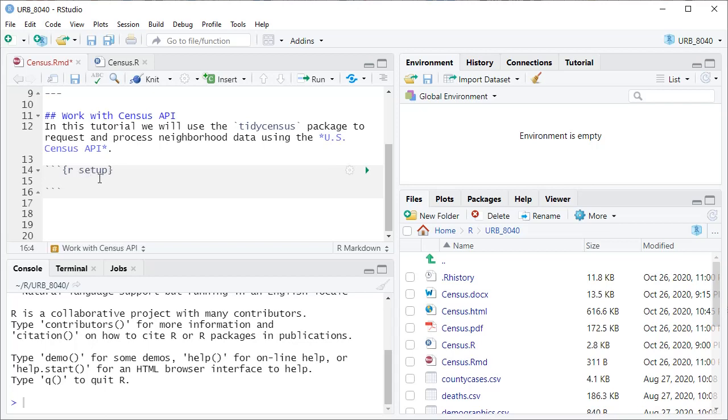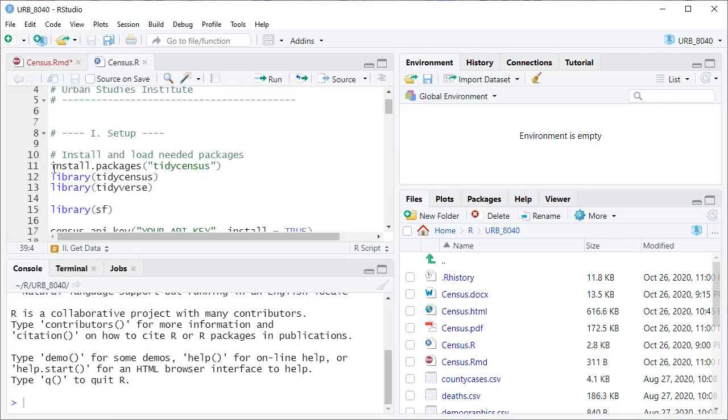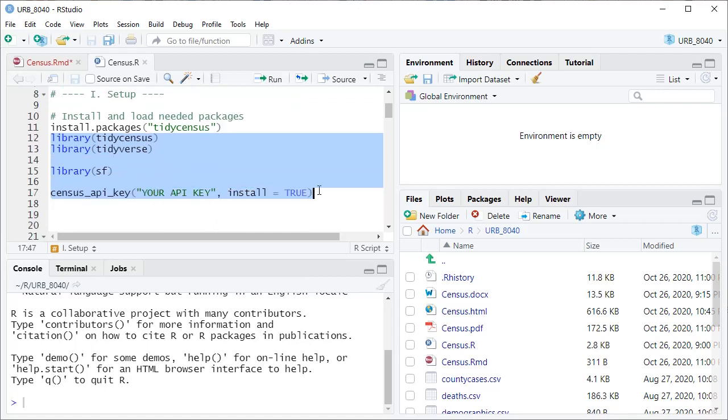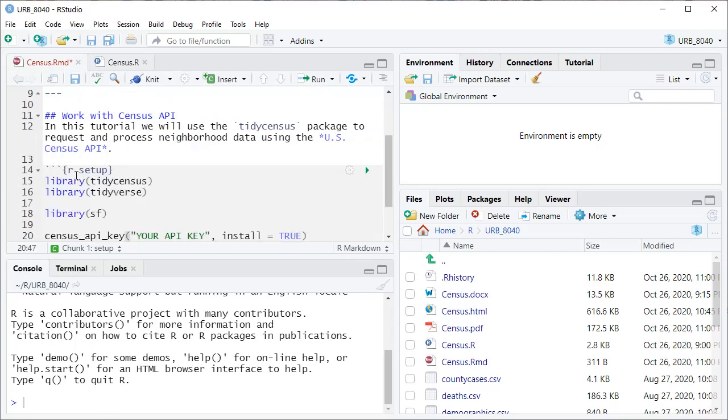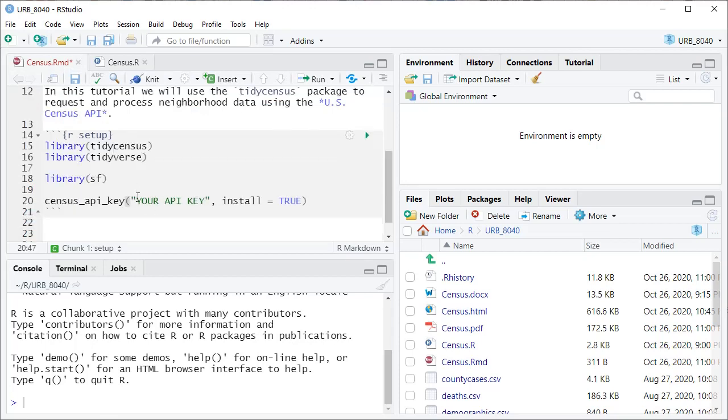Setup is kind of a special code chunk. Typically we have just one of those in the beginning of a document. I'm going to use this code chunk for loading packages, and maybe also set my census API key. But again, remember you have to replace this with your real API key, and I'm going to make it a comment here because this line will not run, besides I already installed my API key.